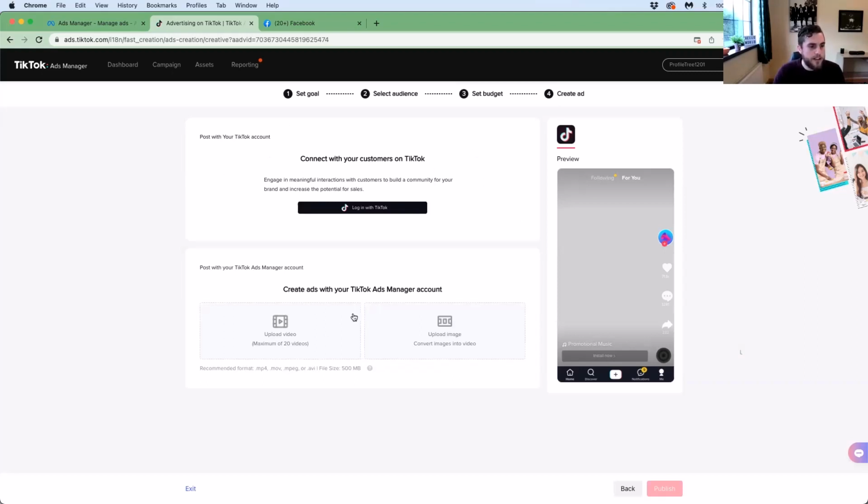Now with this option, you can upload a video, and uploading a video will take it from your device. You can upload up to 20 videos. However, it will not play the videos together. It will be 20 individual ads.